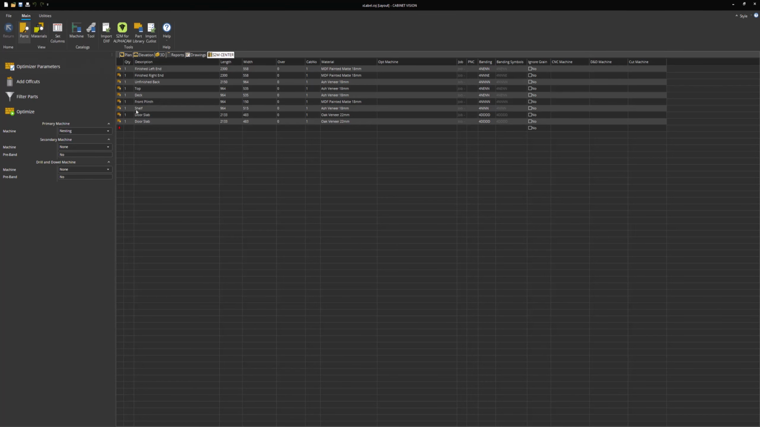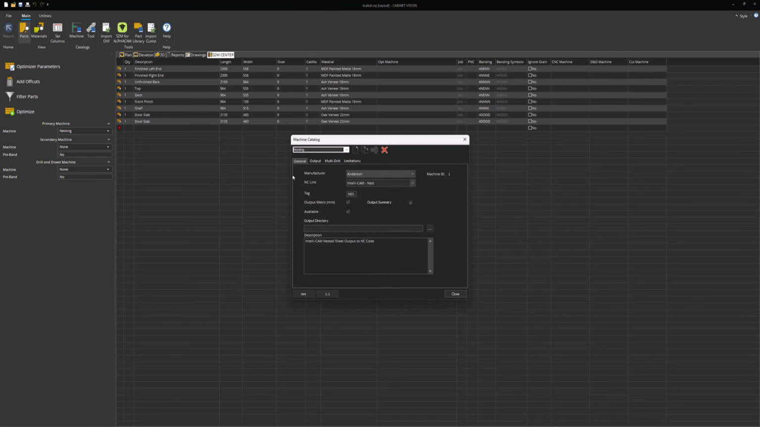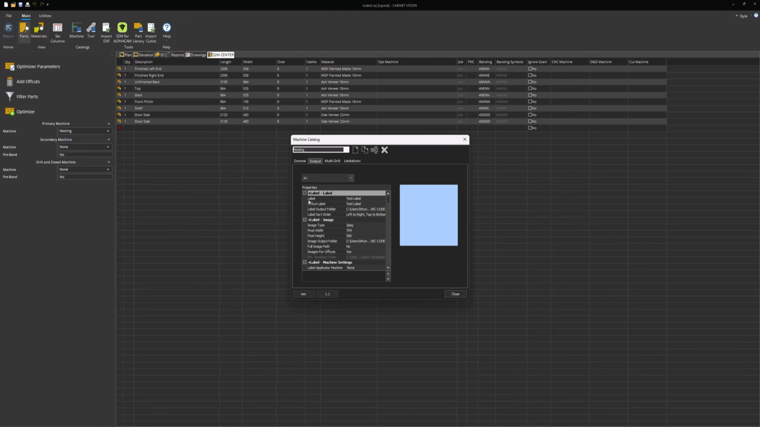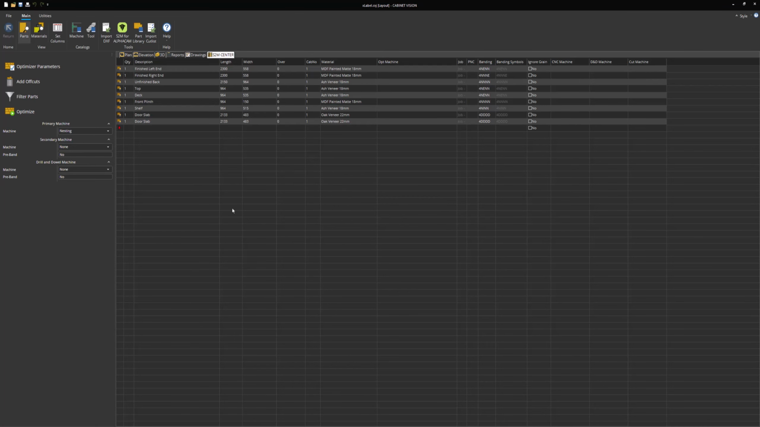Then what we need to do is just head into the machine catalog, head to output, and you'll see up at the top we can select our label in here. So I've got my test label 100 by 80, and we can select a different label for the offcut as well, which is really useful. So I'm going to set this to be the same label for now, but ideally we'd be designing a slightly different label for the offcut, maybe with the offcut ID in for barcode scanning again. And from here, if we close this down and then we optimize our job and output NC code and labels, we should see our new label design.